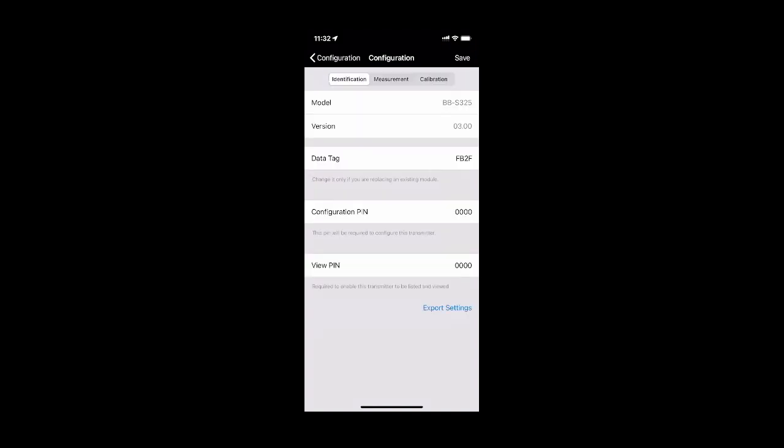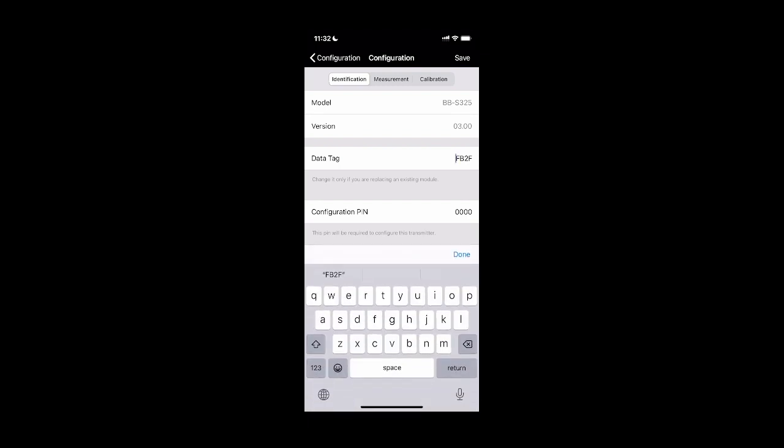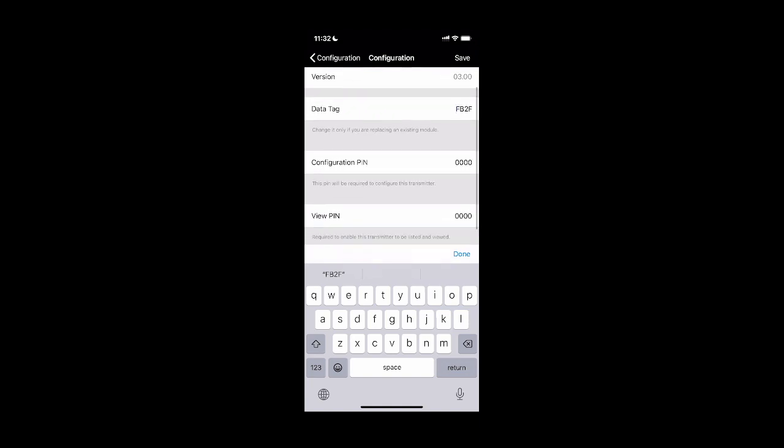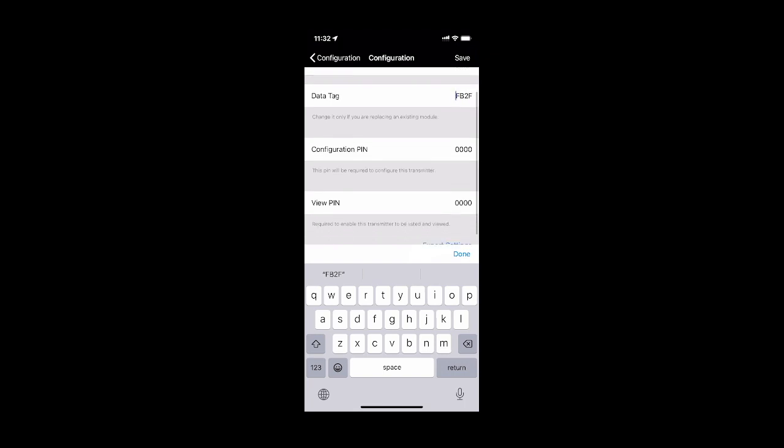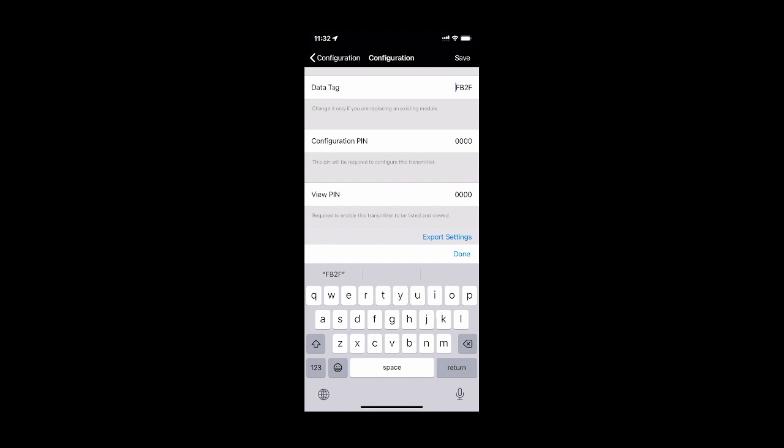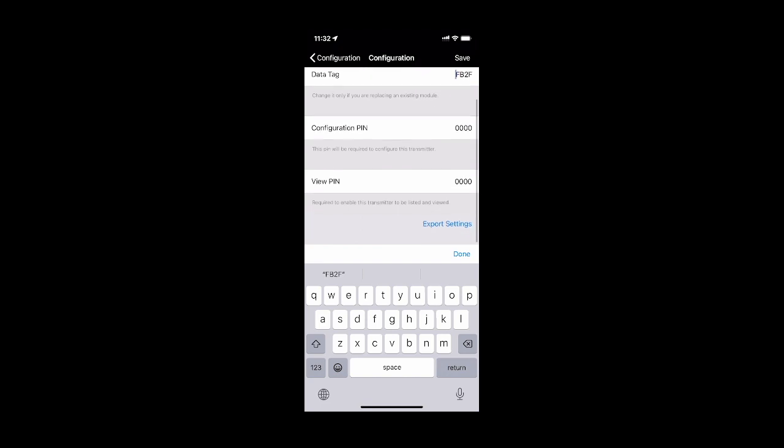We're going to be able to see the model of the cell, the version, which is going to be our firmware version, our data tag. You can change data tag, shouldn't need to. Data tag is matching that ID on the outside of the load cell. So it is the last 4 digits of the ID on the outside. The configuration pin is what we were talking about prior. So if you need to change that, here's where you would change it. The view pin we talked about in setting up a project. If you were to set up a separate view pin, this is where you would also change that.